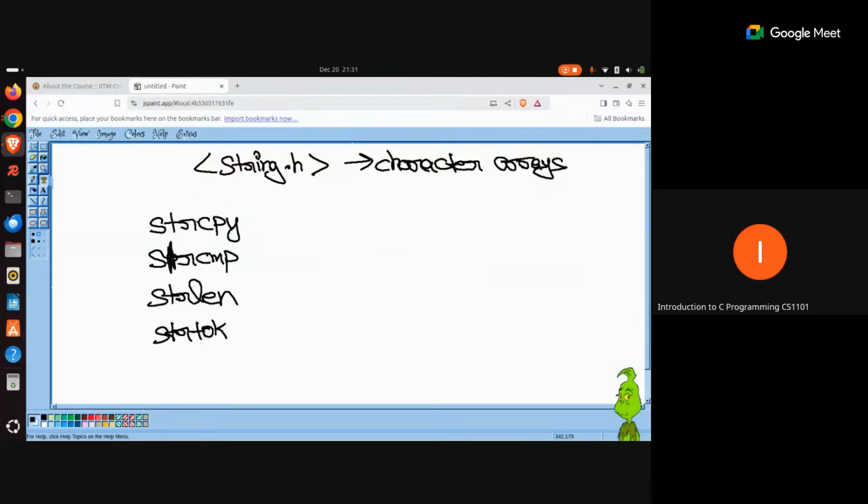Each of these functions is going to make your life easier because you don't need to worry about writing the code for them. All you need to worry about is understanding where and how to use the function.